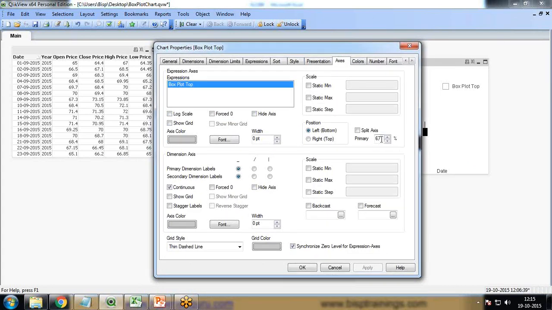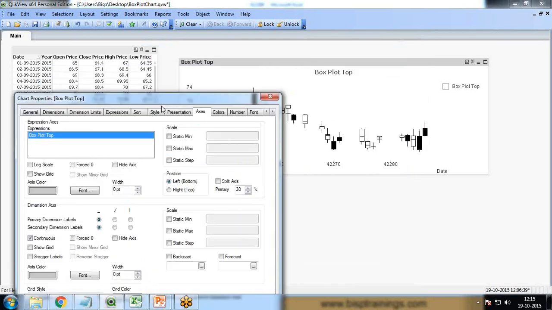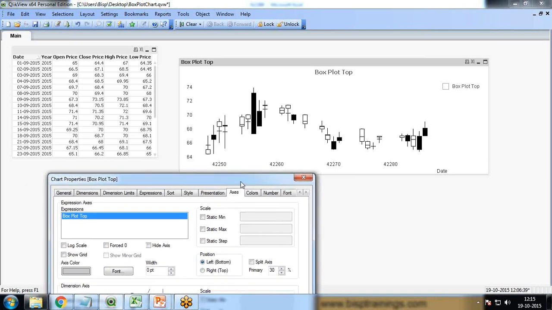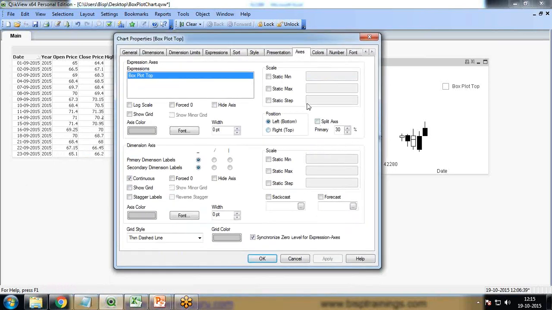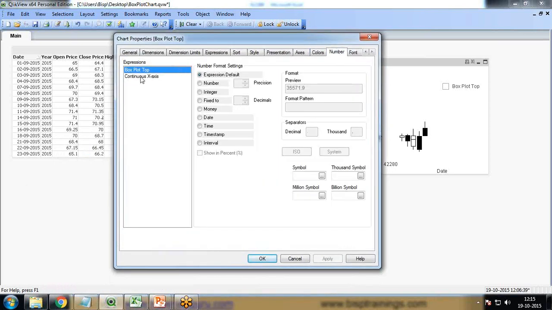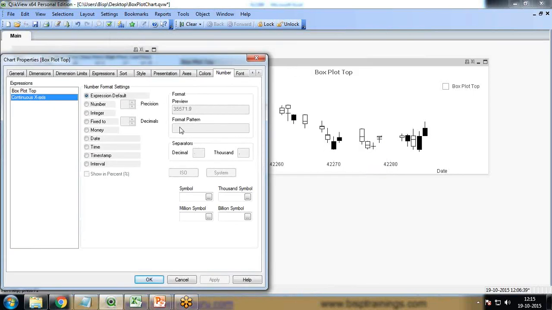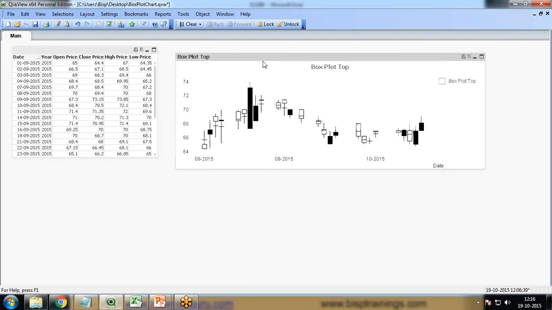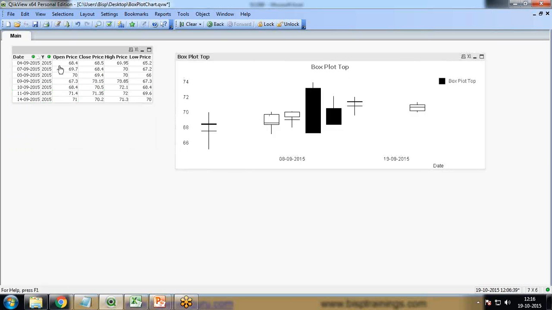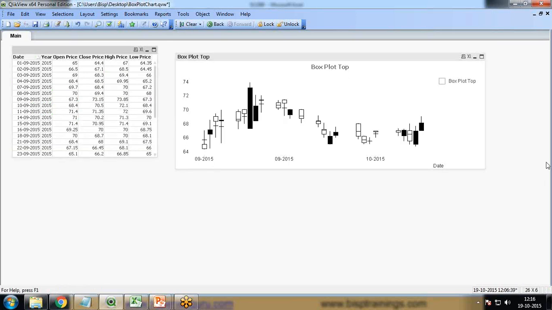And also the primary axis, the position is 6, so I'll just set it to 30% to display. You can see it is displayed a little smaller. And when we move on to numbers, we have continuous x-axis, and I change this x-axis date format to mm. Apply, and you can see the dates are coming in proper format. So this chart looks good, and if we select a specific record, we can see the trend by using this box plot chart.